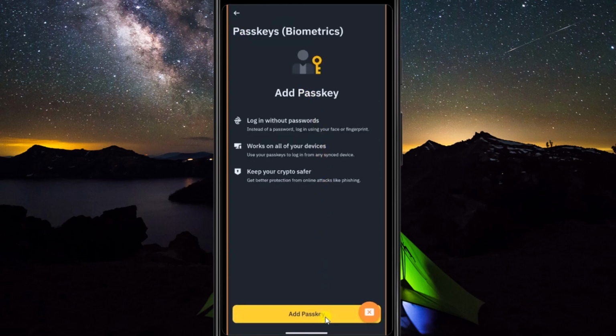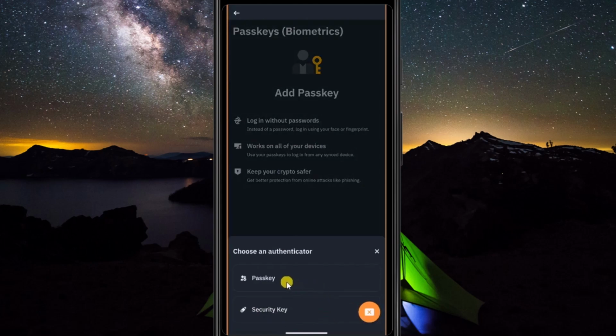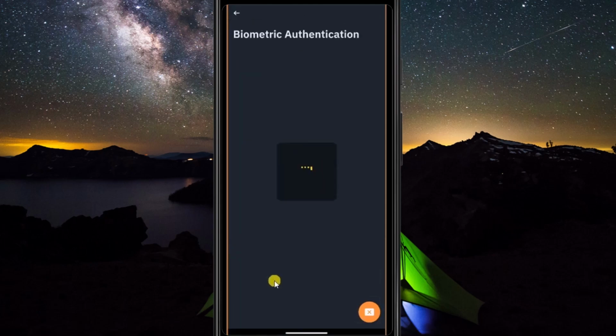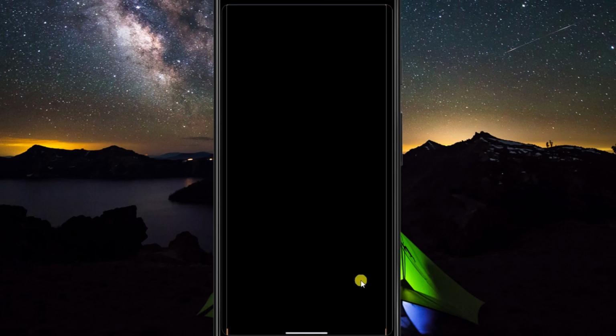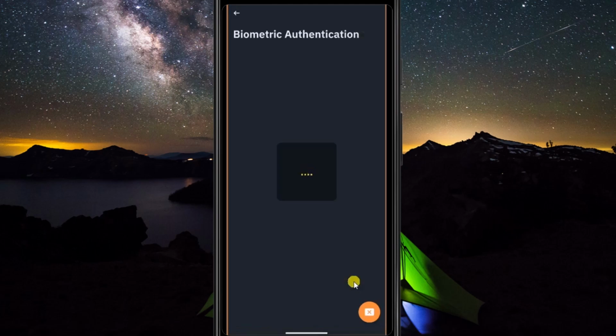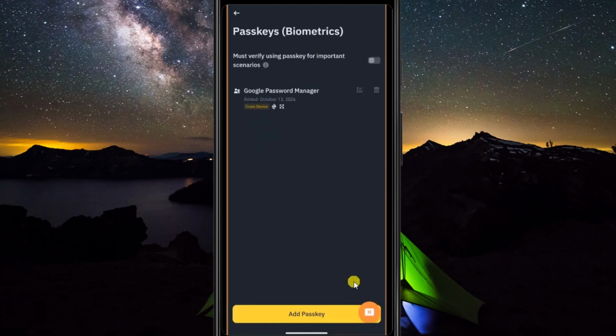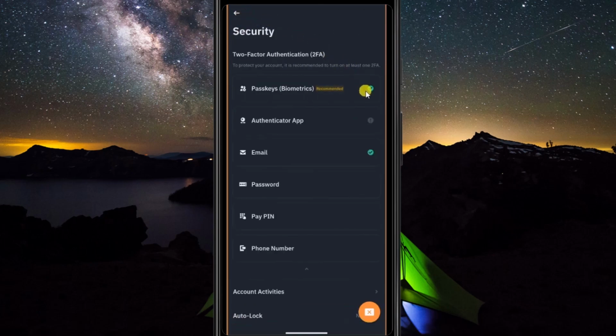Click on Add Passkey. Next, click on Passkey. Click Continue and perform the fingerprint scan. Done. You have successfully set up a passkey for your account. When you exit, you will see the passkeys section with a green tick. This means the passkey has been successfully set up.